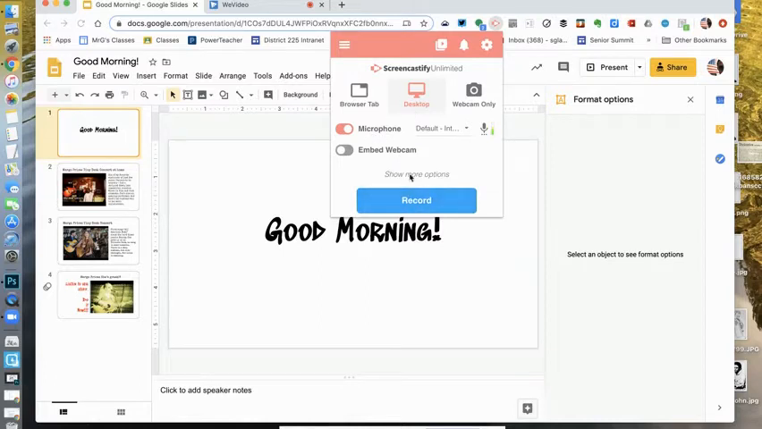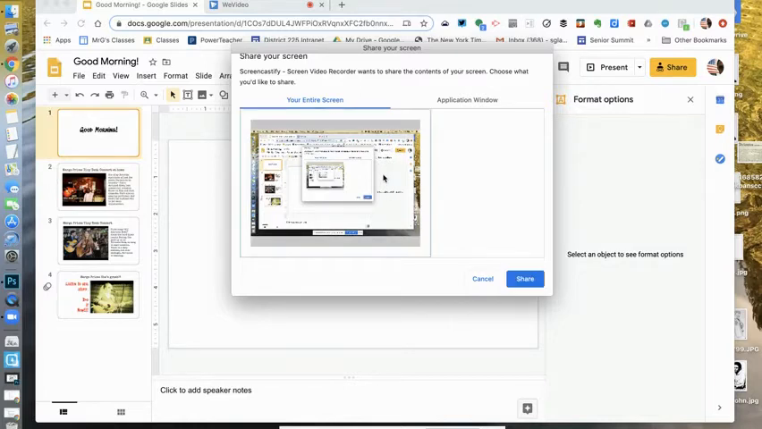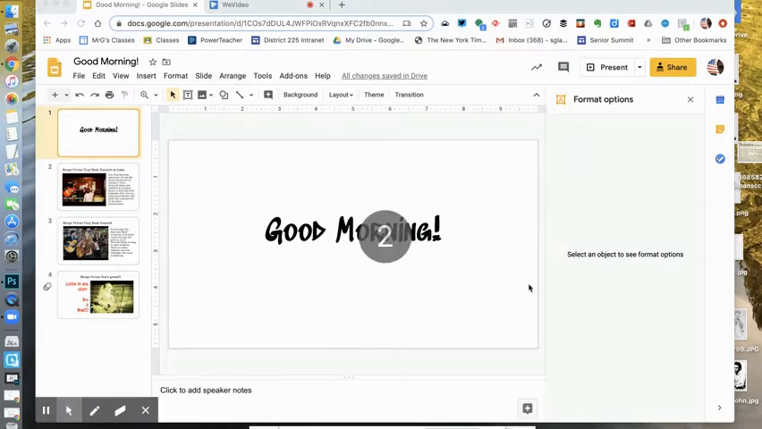So once you have all that straightened out, if you hit record, and then it'll ask you what exactly you should record, just keep it on your entire screen. That's fine. So I hit share, and it gives me a countdown, and then here I go.